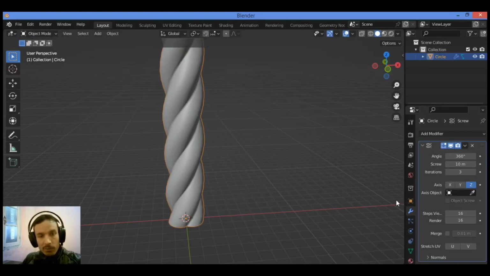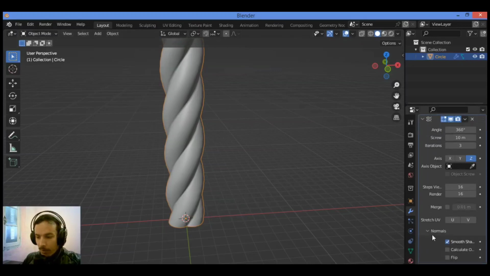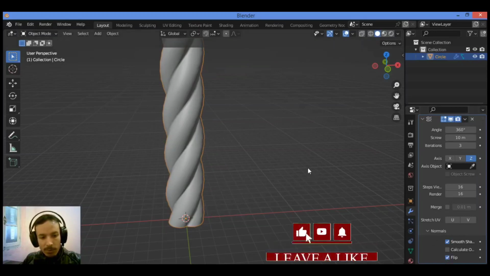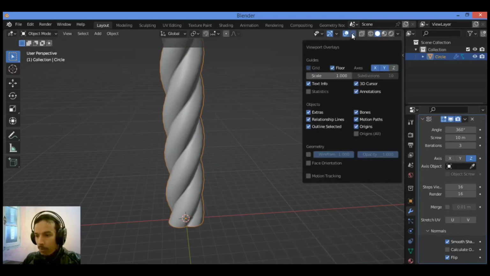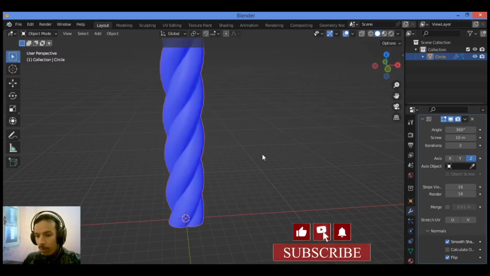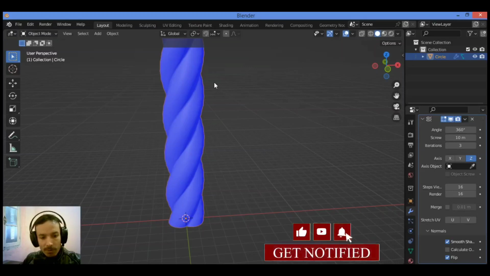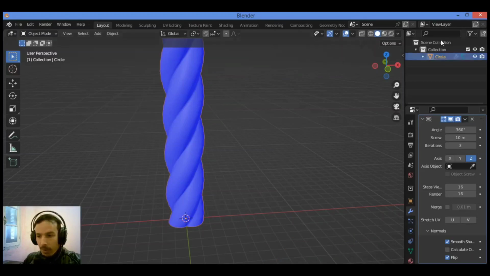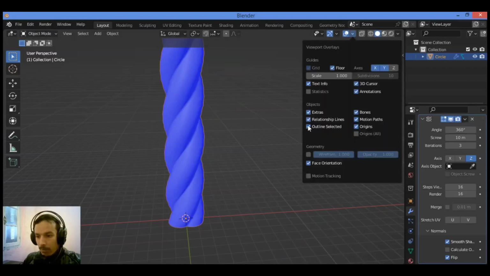but you may need to check flip in the normals options in the modifier. Click on this drop down menu and check flip like this. The outside should be blue, not red, when checking face orientation of your viewport overlay. So just go over here, face orientation like this. The outside should be blue, not red, when checking the face orientation of your viewport overlays like this.